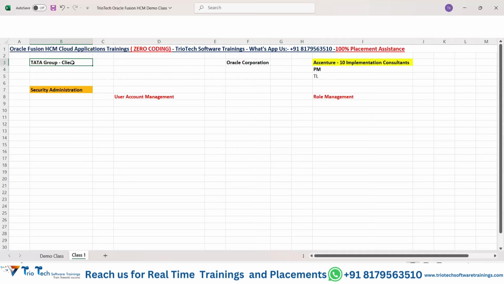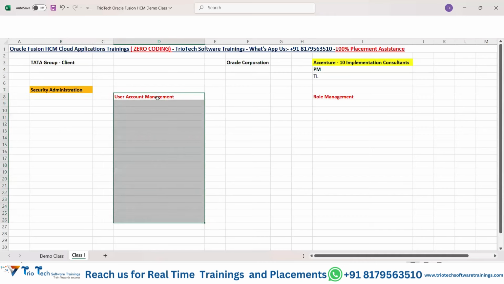Now, Tata Group created one user account for our project manager and gave it to us. By using that login, we have to get into the system. For all the remaining team members, we have to create the user accounts. When it comes to security in the Fusion application, user account management, here we are going to see how to create user accounts in the Fusion application.